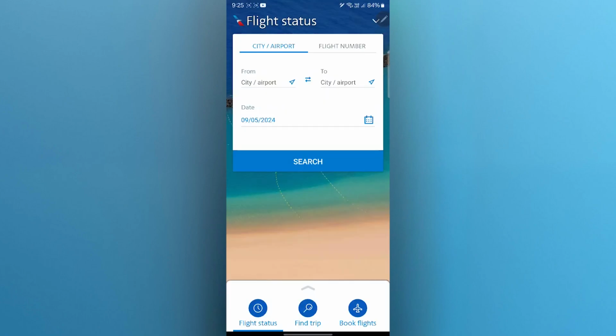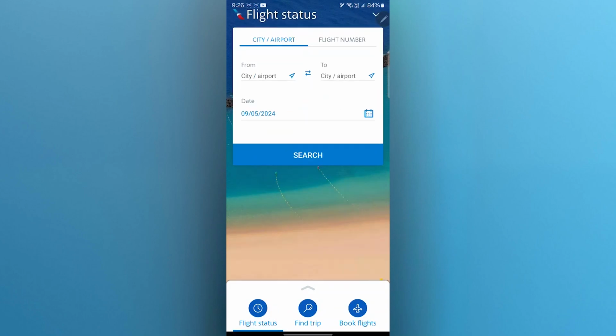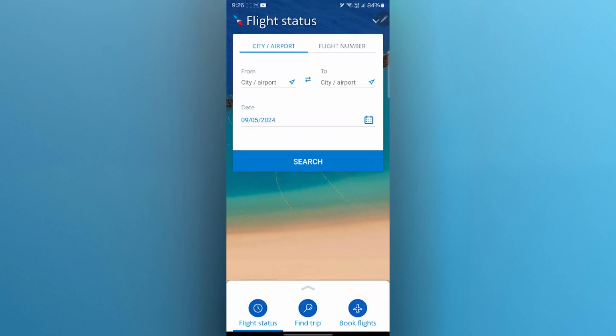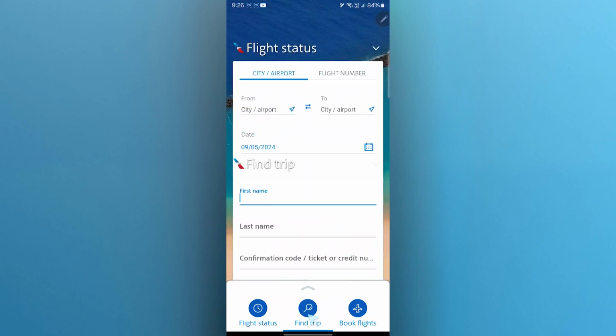Open the application and log in using your AAdvantage account information. If you don't have an account, you can create one in the application. Once you're logged in, you will see a dashboard that will look something like this. Here, what you'll have to do is click on this Find Trip option at the bottom mid.